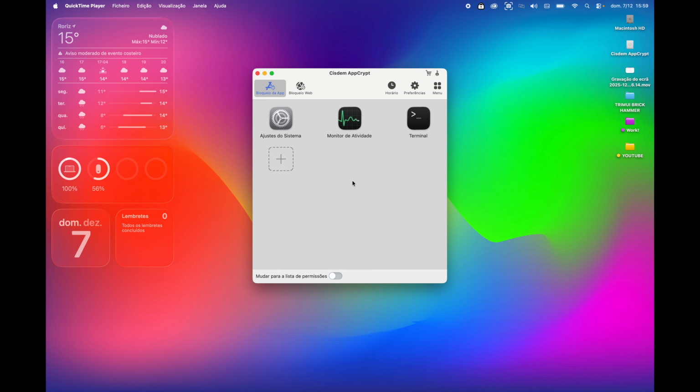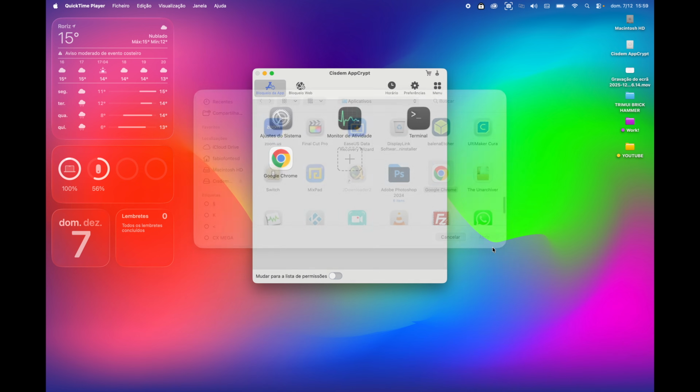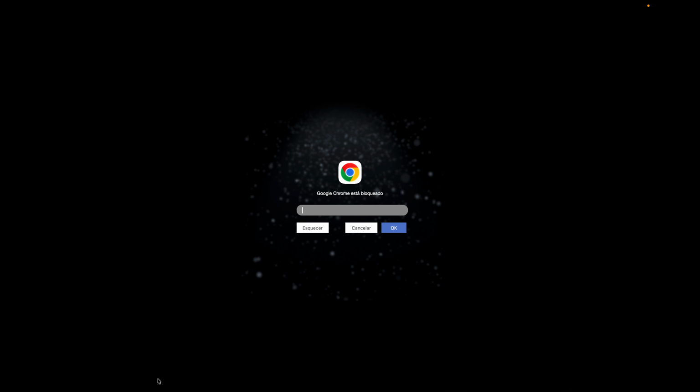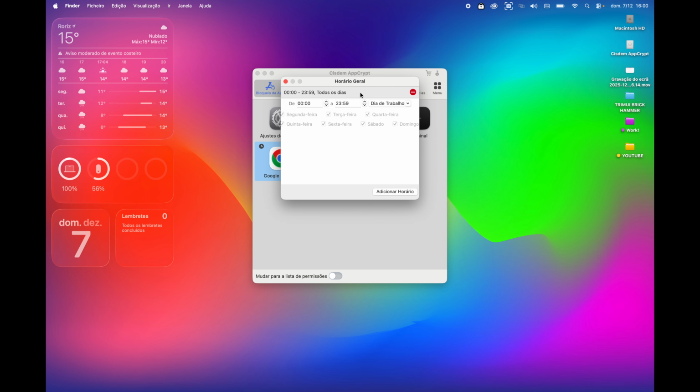Back in the app, let's picture a quick scenario. Imagine that you want to block a specific app, but only during certain hours of the day or only certain days. With the schedule function, you can set a custom blocking timetable, allowing that app to stay restricted only on the days or at the times you choose. For example, let's add Google Chrome to the block list. As you can see, it becomes blocked immediately. However, you can then assign a custom schedule and it will only stay blocked during the exact hours you define.